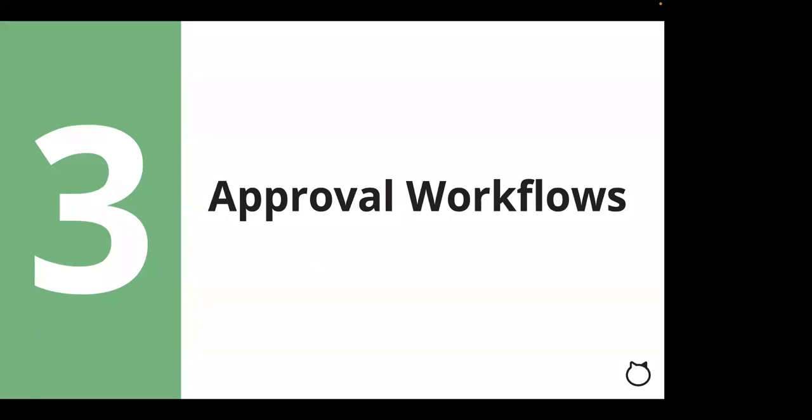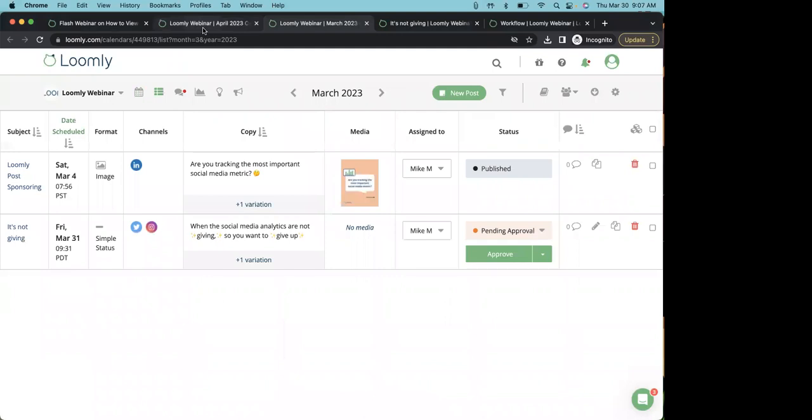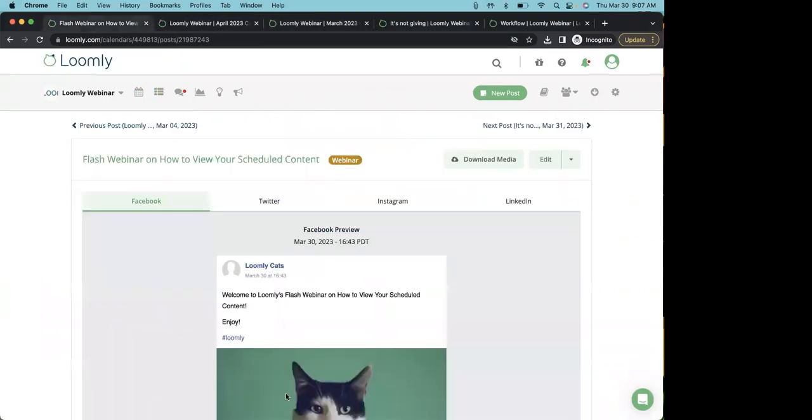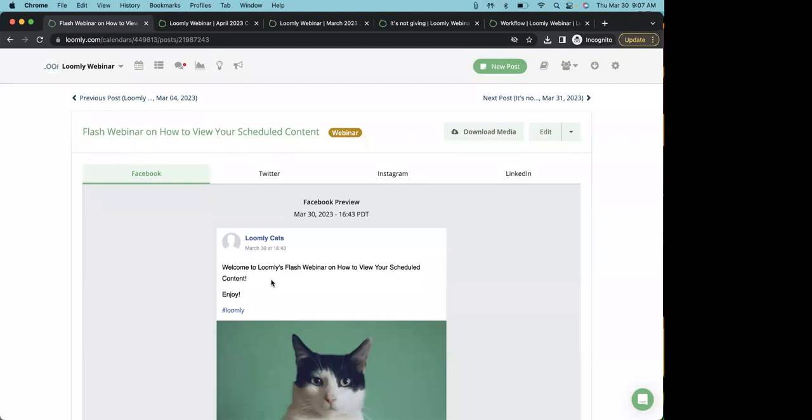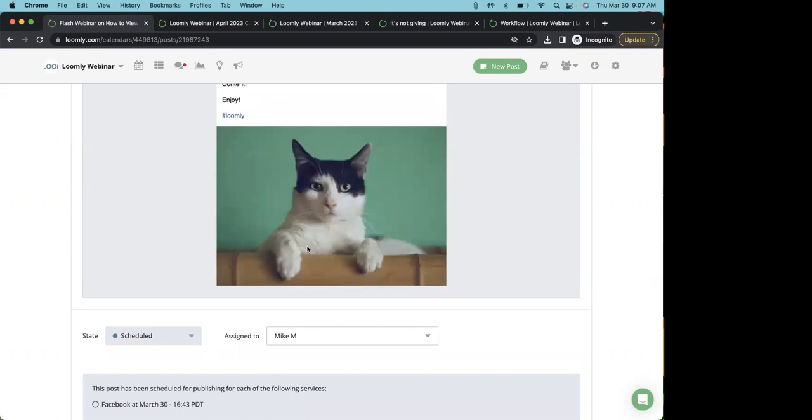Next up, we'll cover approval workflows. Once we create a post in Loomly, you can preview it in the post view, making collaboration with your team visual and intuitive. And in fact, Loomly is designed with collaboration in mind, and inviting collaborators is extremely easy.